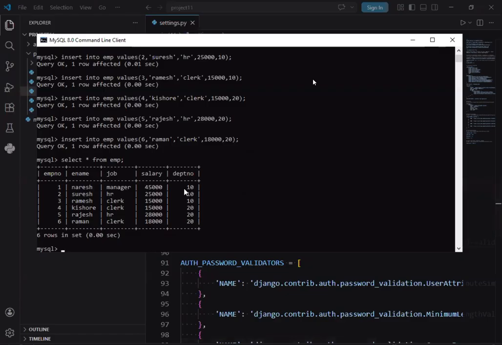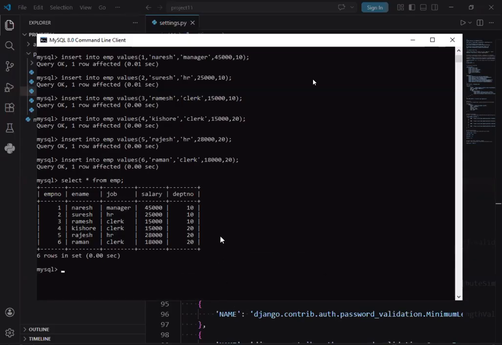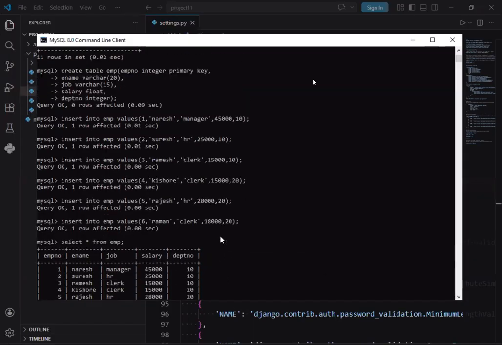Now see here, select star from EMP. Now you can see how many departments there are. Two departments, that is department 10 and department 20. And how many jobs are there? Three jobs, that is manager, HR and clerk. Now you can group by multiple columns. You can group it according to department number, and you can group it according to job.